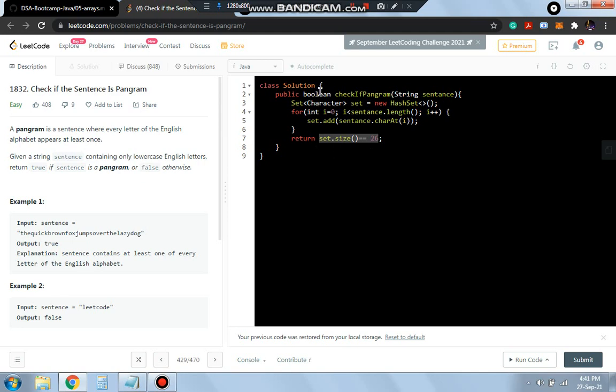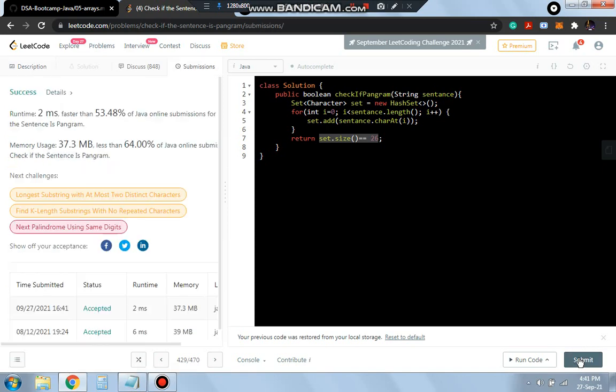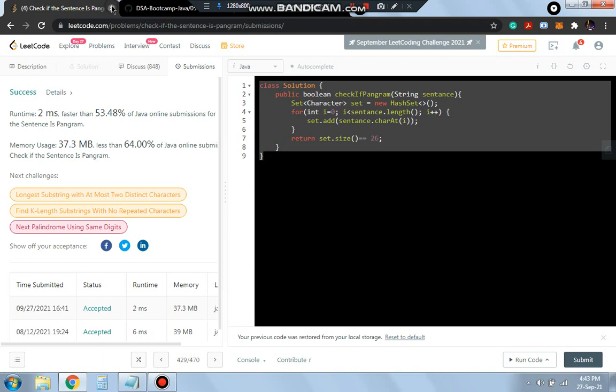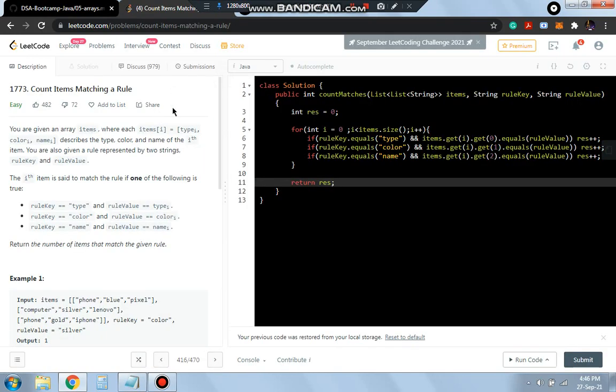This is boolean. So let's run this program and see. Here I'm getting the correct answer. Okay, let's move to the next one. Our next question is to count items matching a rule. Let's read what the question is. In the next question, we have been given: count items matching a rule.